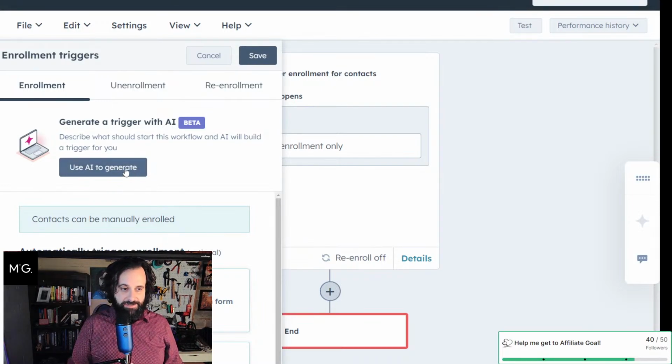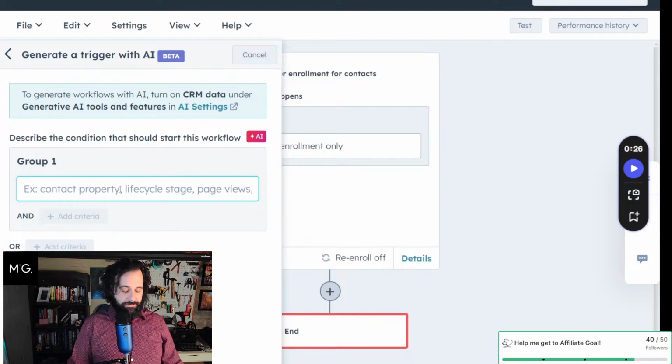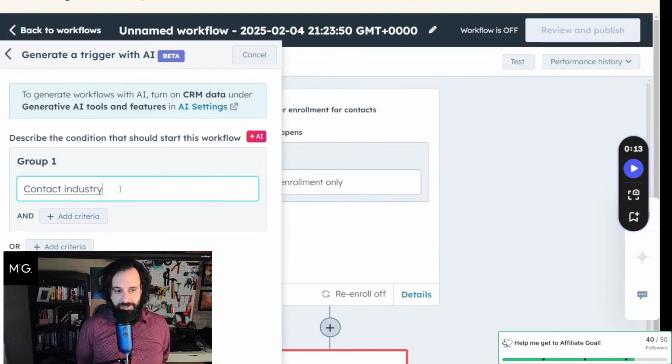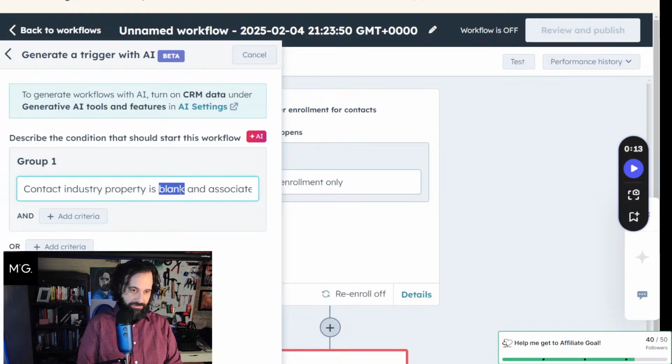Let's try this AI, use AI to generate. So, describe the condition that should start this workflow. I'm going to narrate it as well. Contact industry property is blank and associated company industry property is known. This one should actually say unknown.